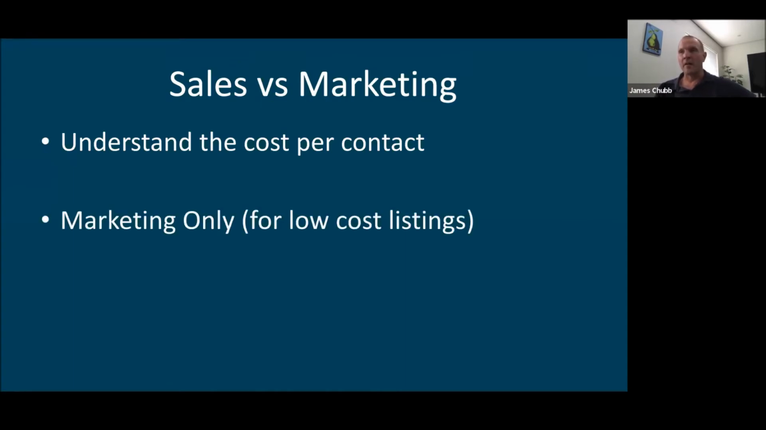Marketing only would be like you do email blasts, online advertising, etc. That typically works where you don't actually have a salesperson at all, and that typically works for very, very low cost listings, and also a very broad base. So you go out and you contact hundreds and hundreds and thousands of people, and you gradually get them to sign up, and then gradually get them to upgrade to a paid listing, etc.